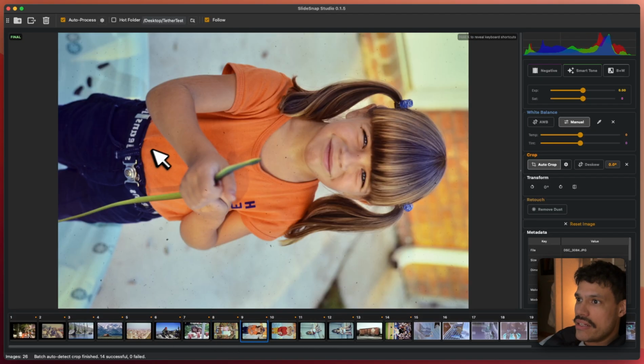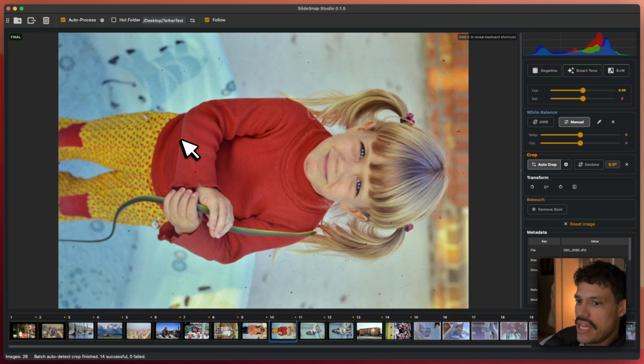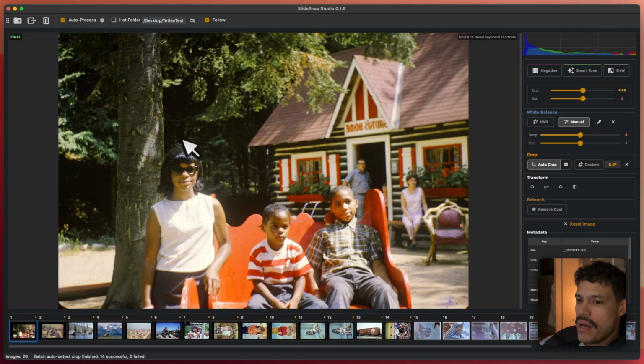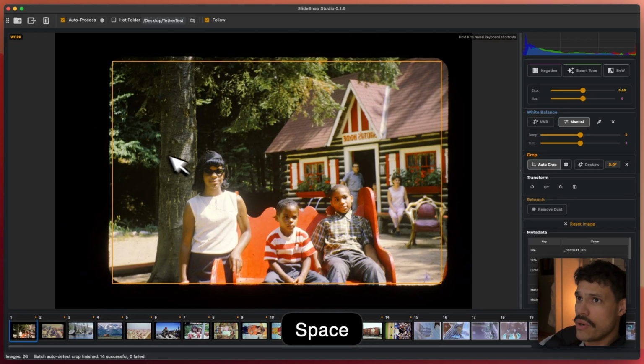But I like to use the right click button on my mouse and shift right click to go backwards. That allows me to keep both of my hands on the keyboard and the mouse, so I can stay efficient. So I'll hit spacebar again to jump back to our work view. There's also another view, which I'll get into in a second here.